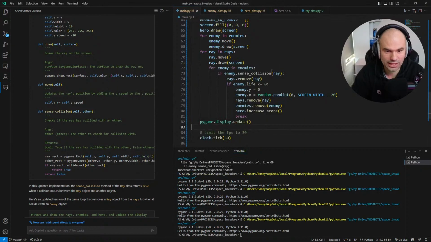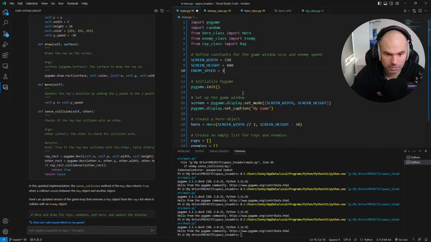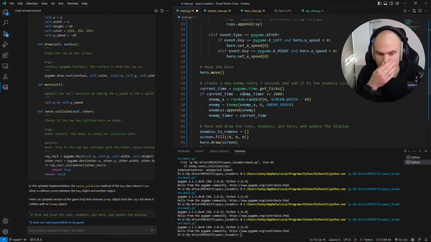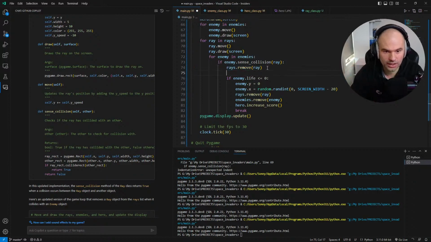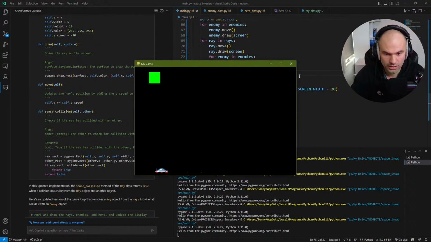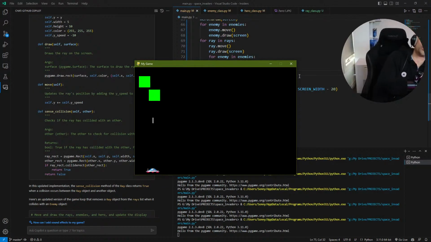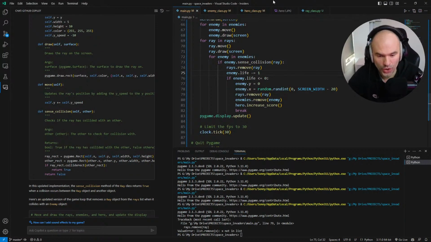Okay. Let's troubleshoot. So we're going to make the enemy speed back to 1. So this is happening. It's removing the rays successfully. That's really, really good. So the rays get removed. Now, enemy.life minus equals 1 should probably be the next thing that happens. 1, 2, 3, 4, 5. And crash! Okay, this is fine.